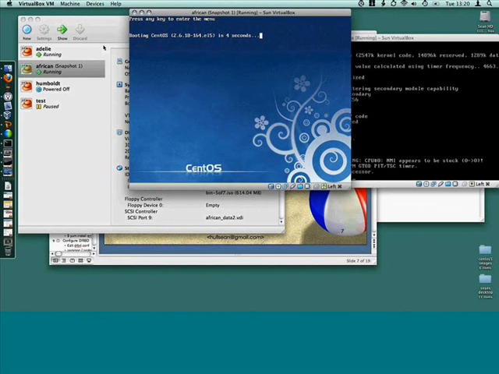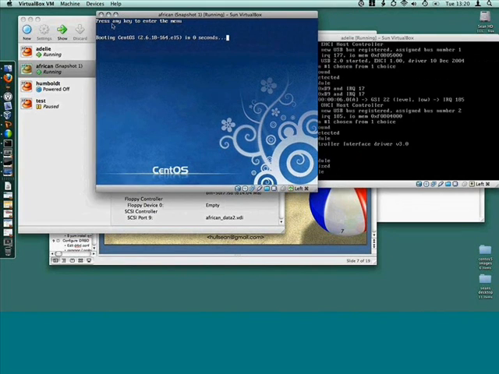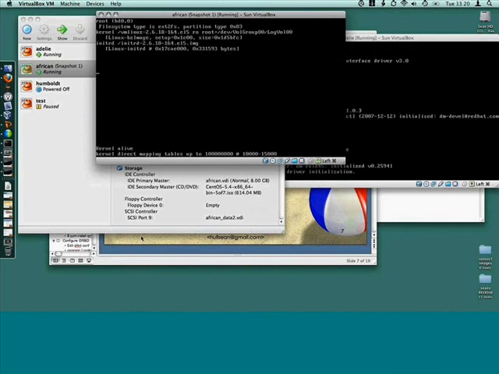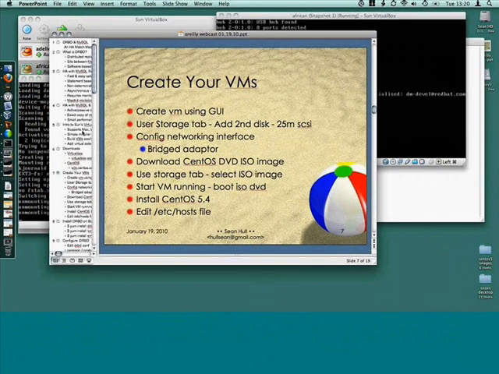We're still on the Create Your VMs page on the presentation here. It shouldn't take too long. It takes seconds to boot these machines. If you think that all these virtual machines are running inside of one MacBook Pro, it's pretty amazing. The virtualization technology is very impressive.